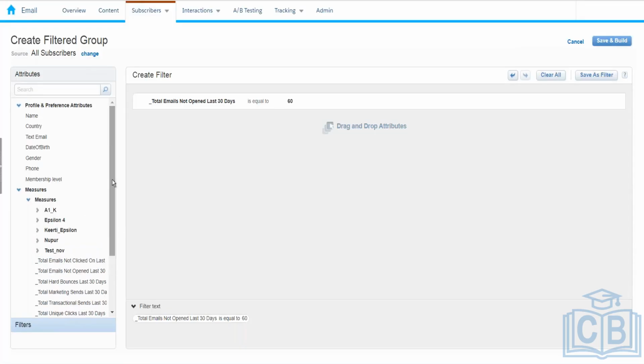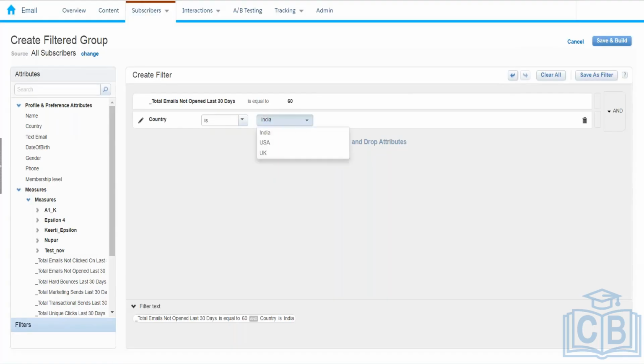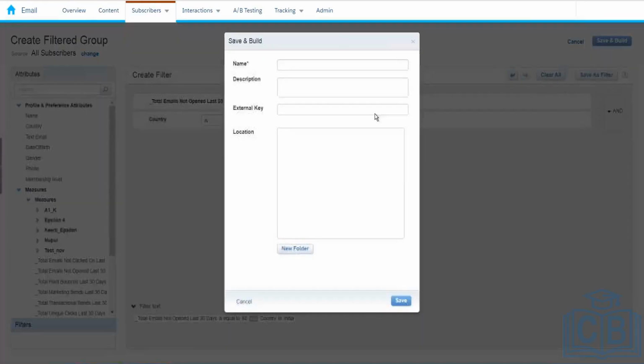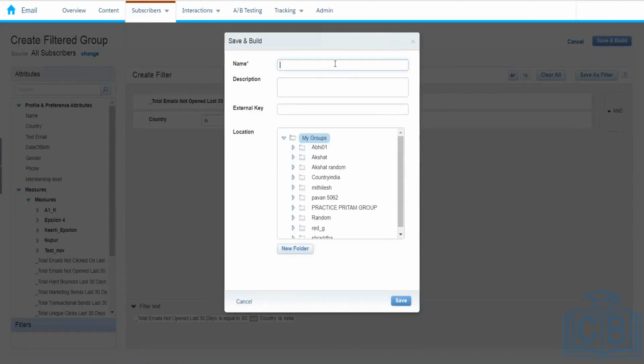And if you'd like to add any general filter, like the particular customer should be from Germany, countries equal to, we have only three countries in all subscribers. We can add these countries as a filter. And when we save and build, we should be able to create this group. Then we can use this group at the time of sending the email. We can just pick this group and then initiate the email send.